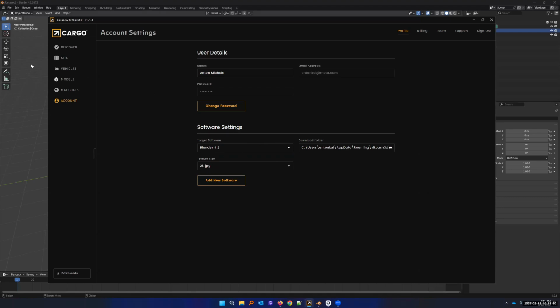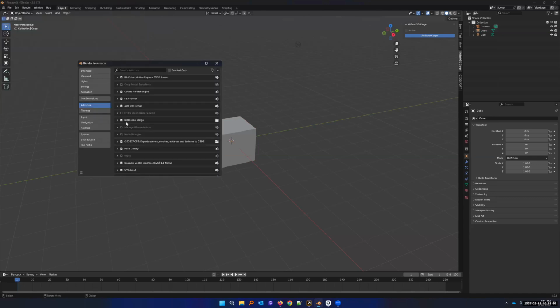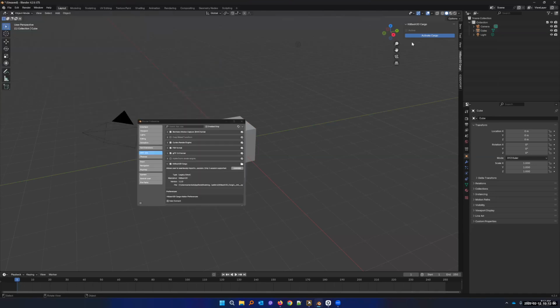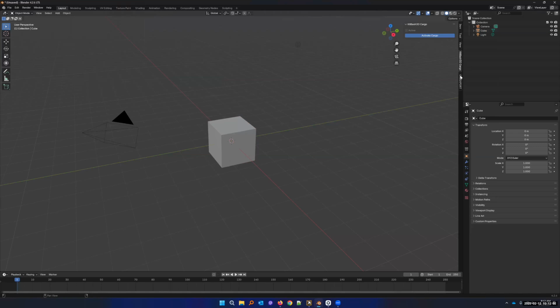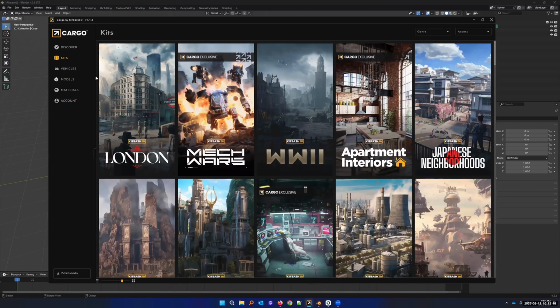Once you have that set up in Blender, you can go under Preferences and the add-ons. You'll have this little KitBash Cargo 3D. So you can just check that, and this will create a little KitBash3D Cargo tab in your toolbar here on the side. You can just hit activate, and this will then connect to your Cargo app. And so now you can go ahead and pick something you want to grab and import into Blender.